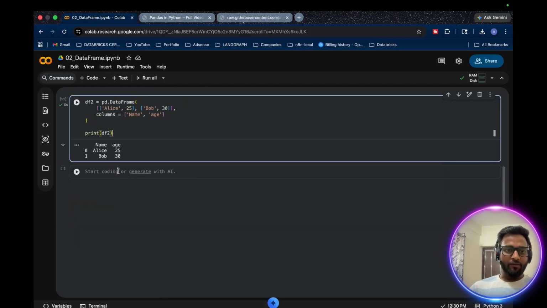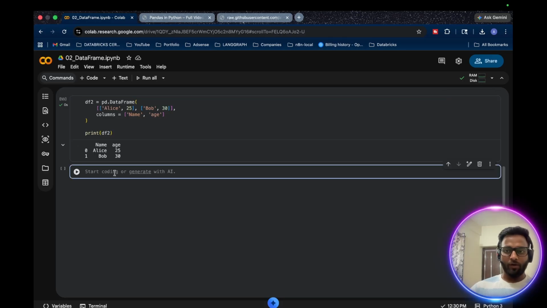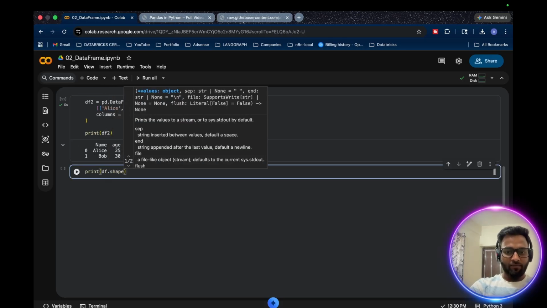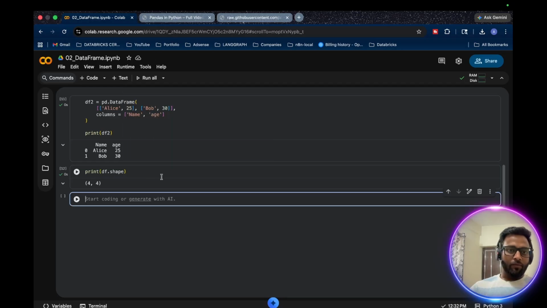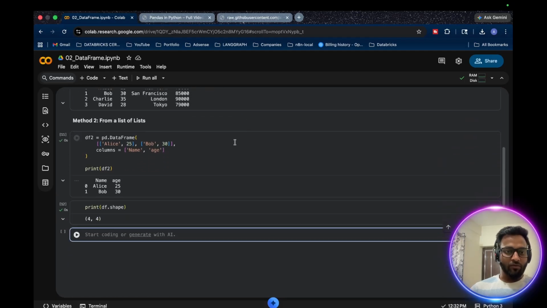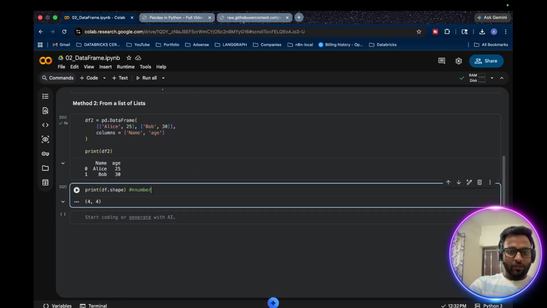Some properties of these things are there, so let me show you some of the properties. One is shape. Let me show you df.shape. It will give 4, 4. Why? Because there are 4 columns, and in every column there are 4 values. So it will give the number of rows and columns.